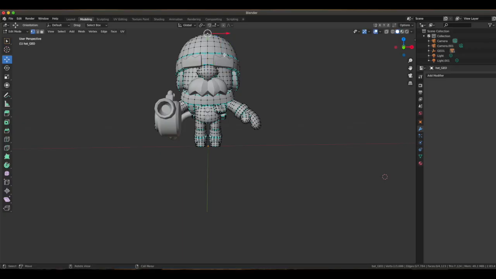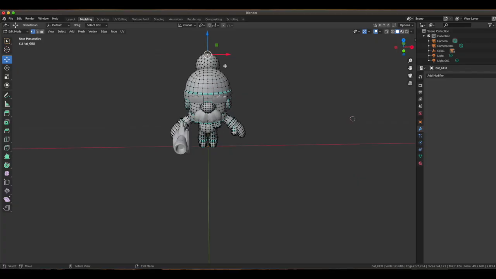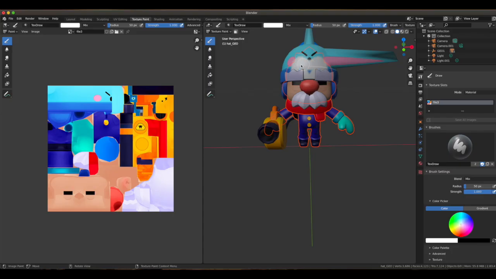If you want to go ahead and change the skin, however, you want to go ahead and go to the texture side, and you will be able to basically color in whatever object that you have selected. So that's pretty much it, guys.